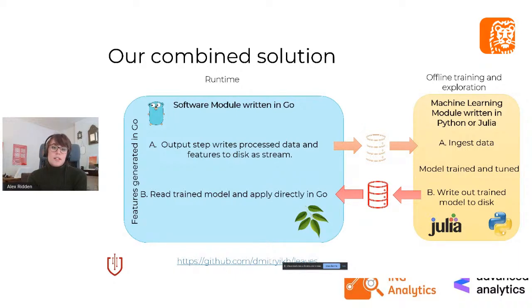And what that does is it means that the data that we send over is the data that we would also be able to apply a model to. So we keep as much of that computation in this fast language. And then in the offline training and exploration, we can ingest that data, train the model, tune the model, we can explore it, we can potentially look at adding other features. But for the day-to-day running, this can run anytime, it can be any speed, and it can be written out to disk at any time.